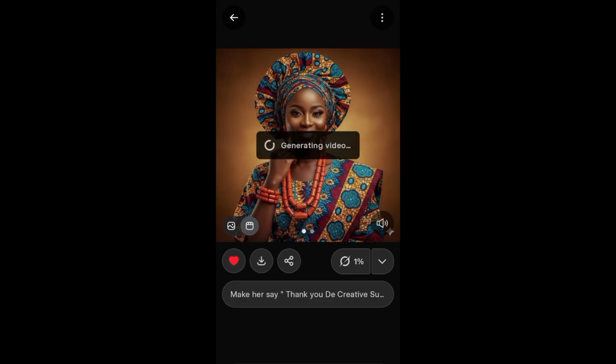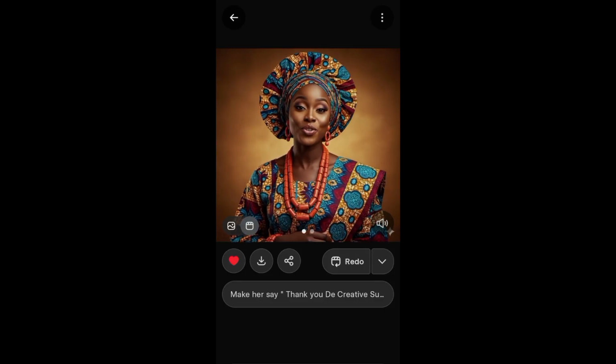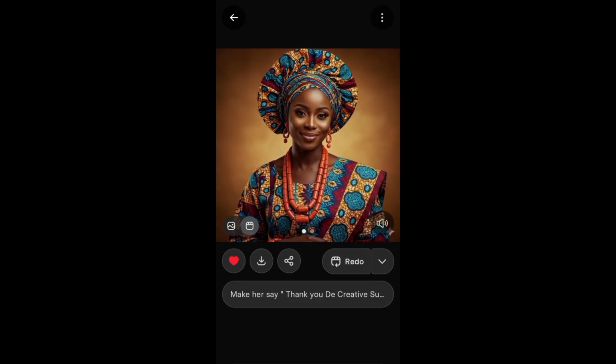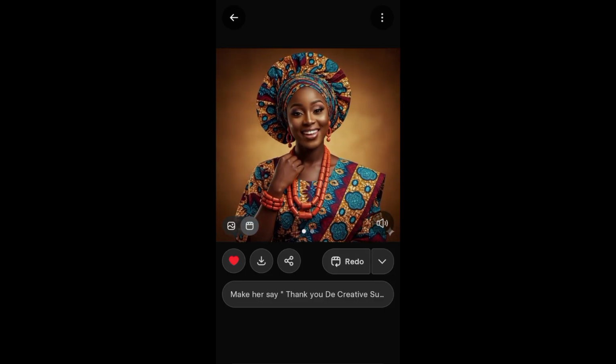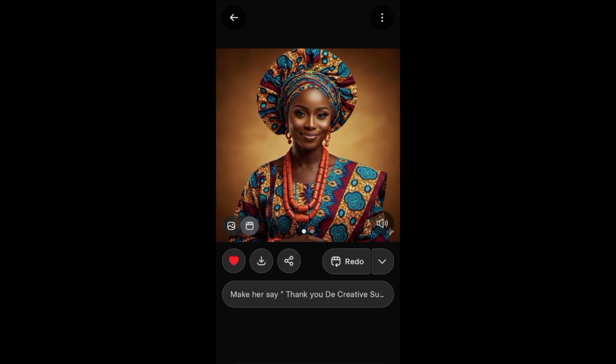Then we are going to give it a few seconds. It doesn't normally take much time. We are going to give it a few seconds and then come back to see what the outcome is.